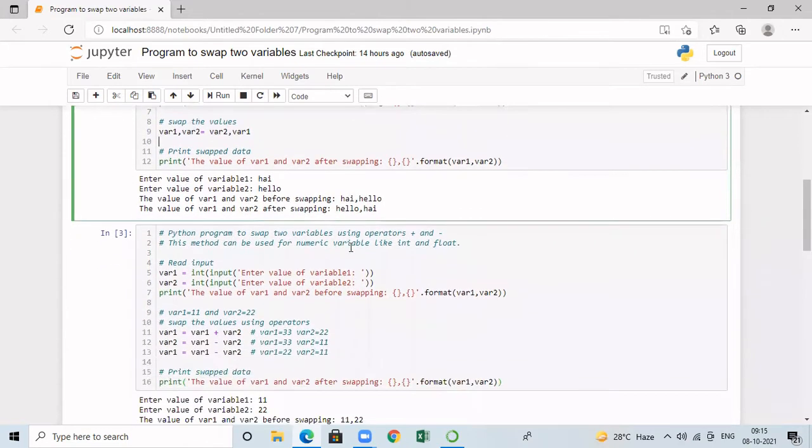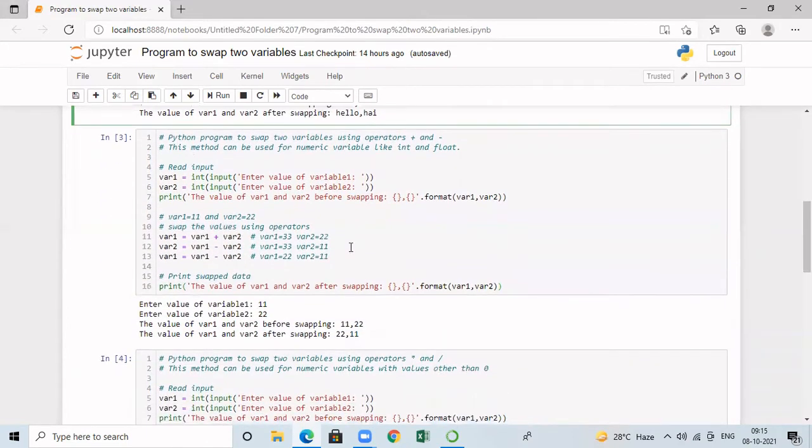And now let us see the third method. In the third method, we are going to make use of operators. In arithmetic operators, we have plus and minus. We are going to use those two operators for performing the swapping. But the main problem with this method is that it can be used only for swapping numeric variables like int and float.